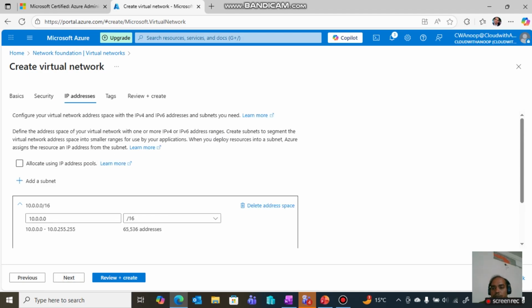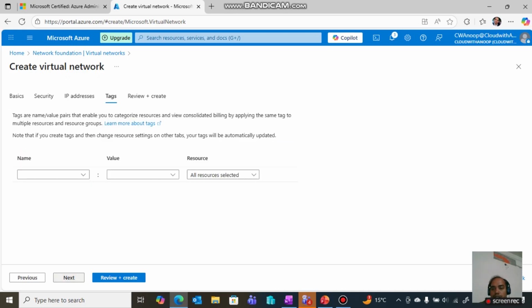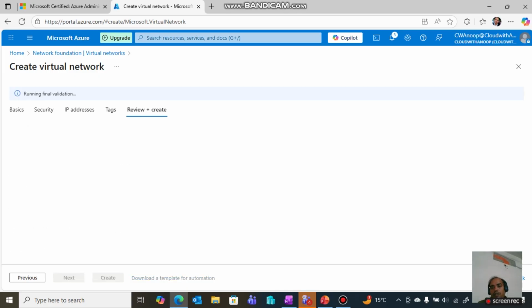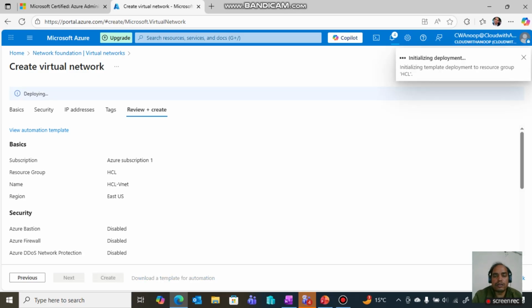This is the IP address. We can add a subnet, but I'm going with the default one. Next, typing the name SCL/VNet. Click next, and this will be running final validation. And let's see what happened. If the validation is successful, then we can create the virtual network. Now validation is passed, so we can create now.